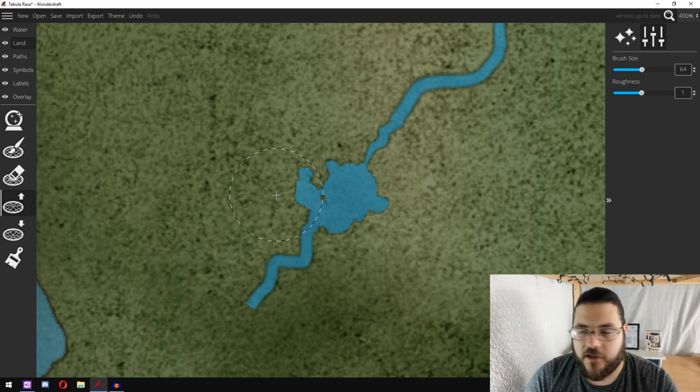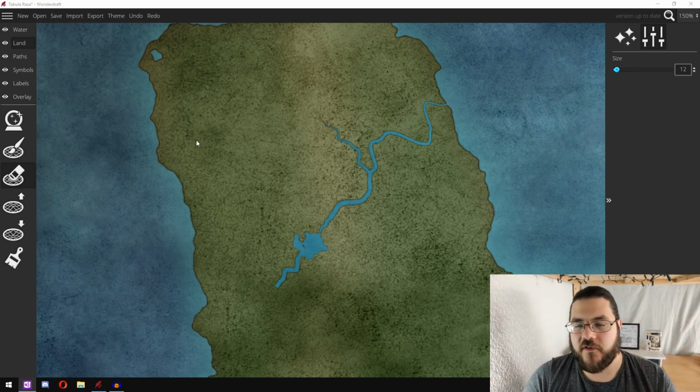And then we'll use our raise landmass tool here to just go in and tidy those edges up a little bit. And that just helps give a little bit of a better definition and make the whole thing look a little nicer. Once we've added some rivers, it's time to start thinking about adding some symbols.